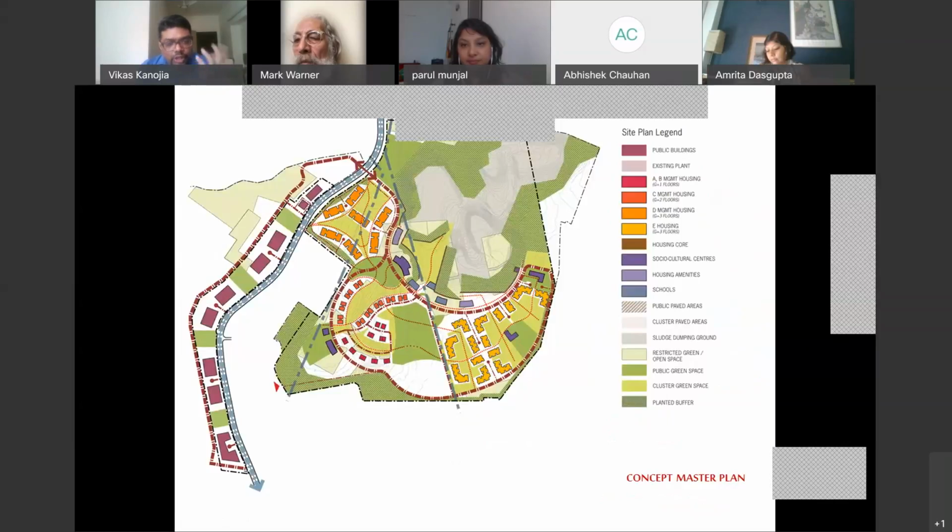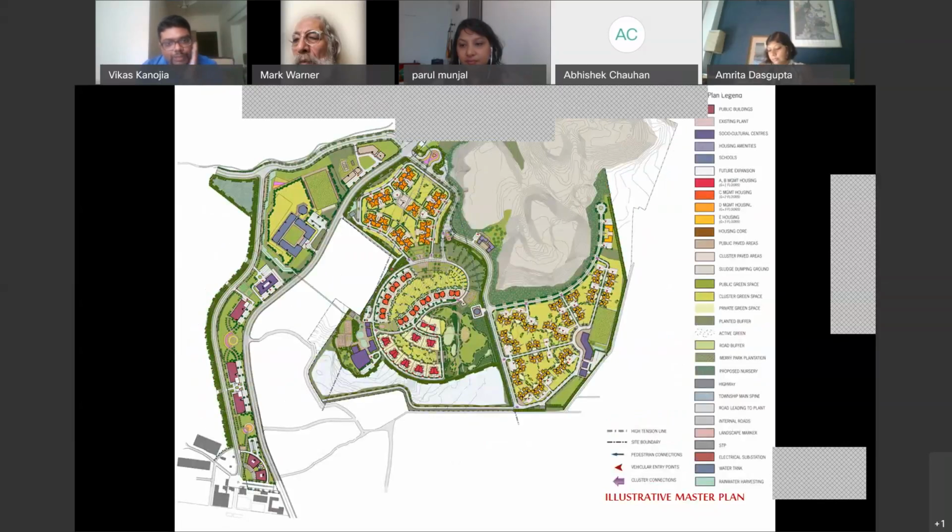After that, we went through two more stages, which I'm not showing you. I'm showing you now the final illustrative master plan, and by this time we had actually worked out the codes, entry-exit systems, different kinds of courtyard spaces, open spaces, all the road sections, etc.